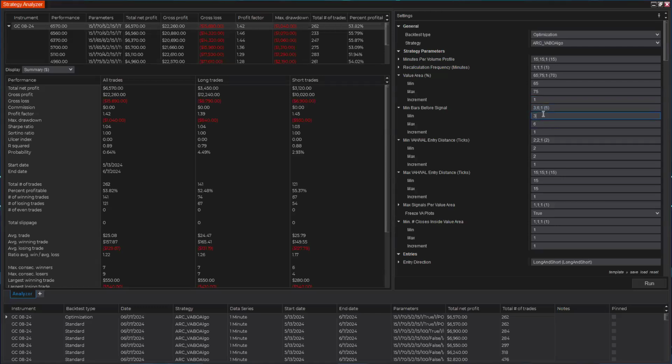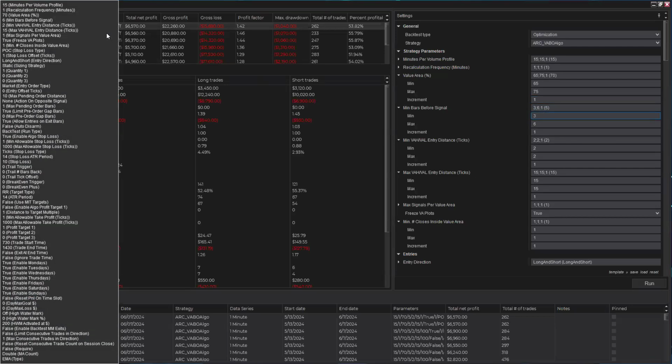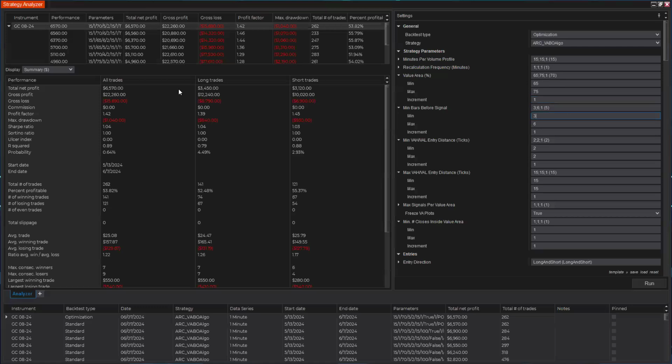All right. And then minimum bars before signal came back at 5 and 6. So most of them are 4, 5, 6. So I'm just going to leave this at 5. It didn't really make any meaningful difference. So we'll leave that at 5 and kind of lock that in. Minimum distance, I'm going to go 1 to 4. Max distance, I'm going to go 10 to 20. And let's run it this way.